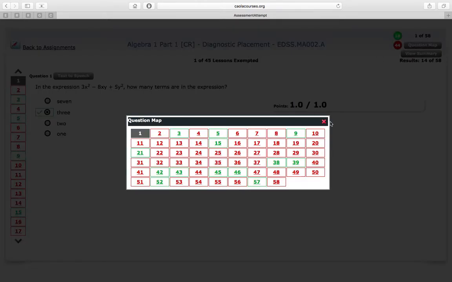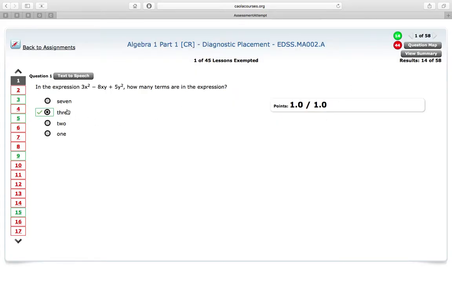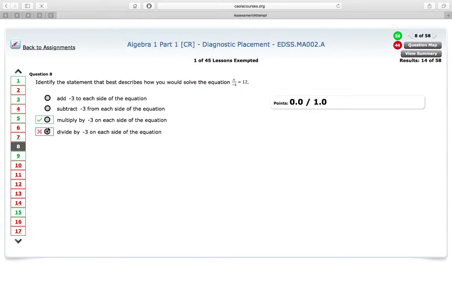If it's green, it's right. If it's red, it's wrong. This can be a good resource for you to have example questions with the correct answers, because even if I go to one that's incorrect, it tells me which answer is correct. And then I can go back to the assignments.